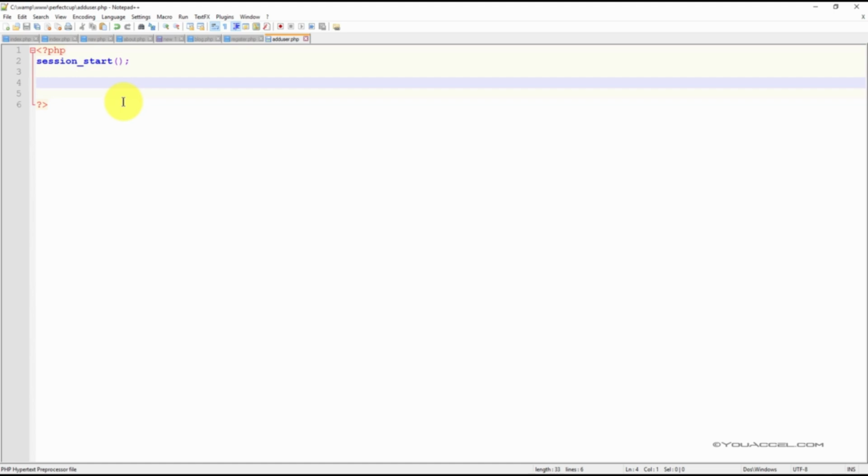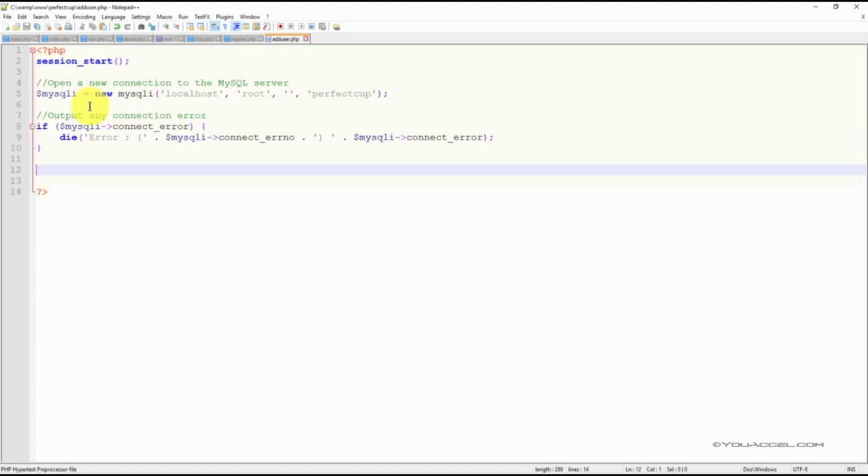Next, we need to create a connection to our database so that we can insert a new record if the form data passes validation. So the syntax should look familiar. We've just created a database connection and we've set the parameters to localhost, root user, no password, and the perfect cup database has been selected.